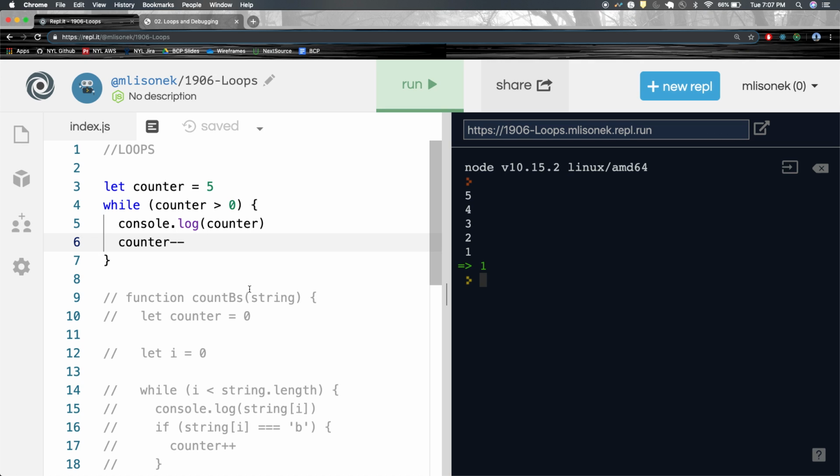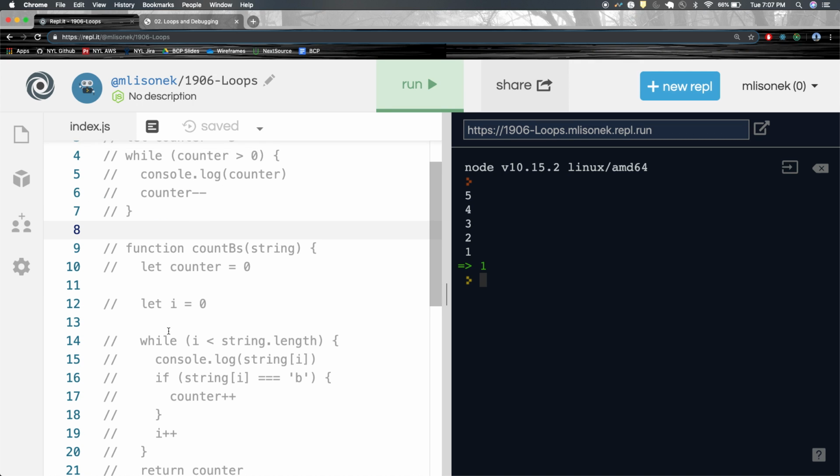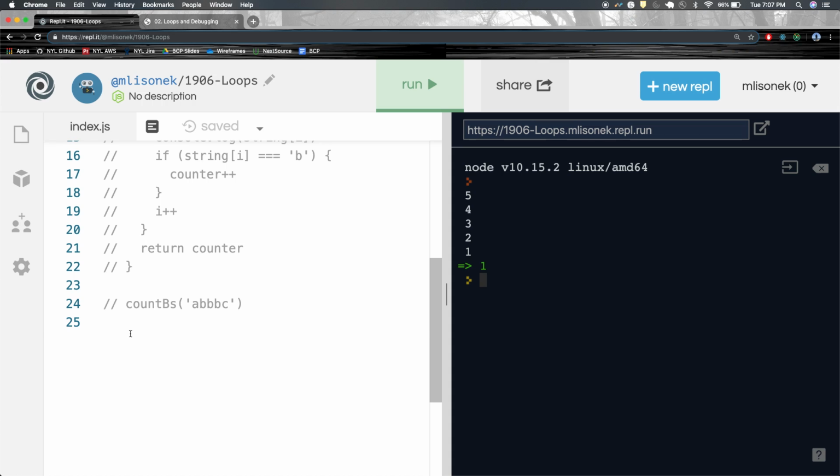While loops are okay. I don't really use them that much because I just use for loops all the time. But there are definitely some problems that make more sense to use a while loop than a for loop. Definitely. So this is important stuff to know.